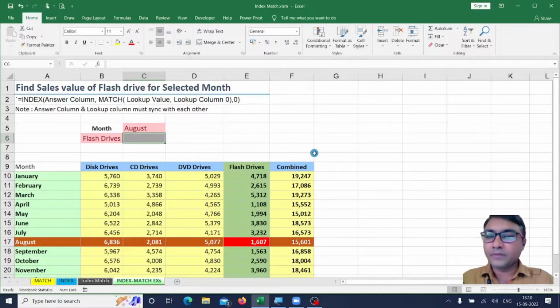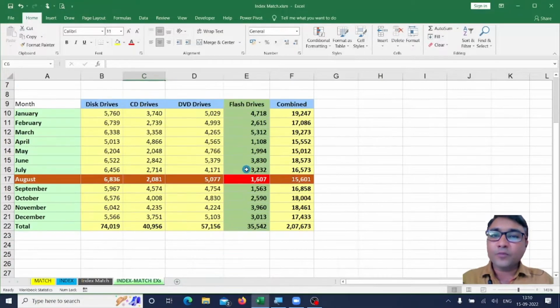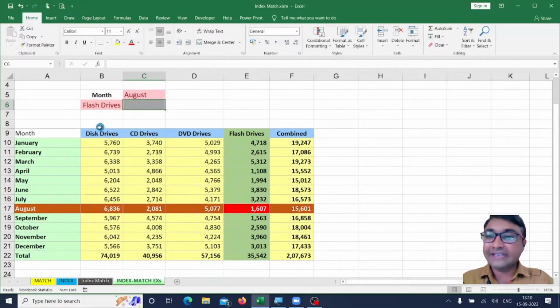Suppose that I have a business of selling products, maybe CD drive, DVD drive, flash drive, etc. I have prepared data showing how many products I have sold in each month. So for the August month, I have sold 1607 flash drives.